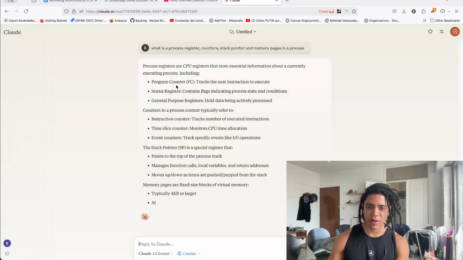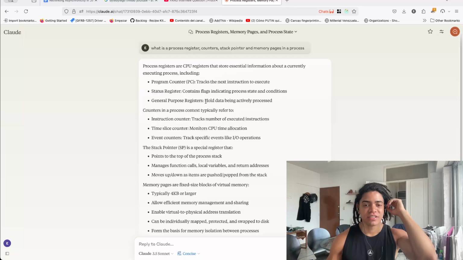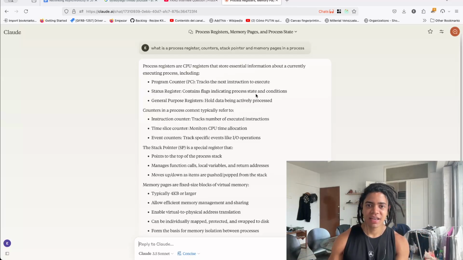So, the program counter tracks the next instruction to execute. The status register contains flags indicating process states and conditions. And the general purpose register holds data being actively processed. Counters in process context typically refer to instruction counters, time slice counters, and event counters.